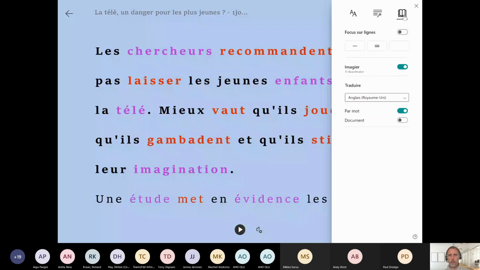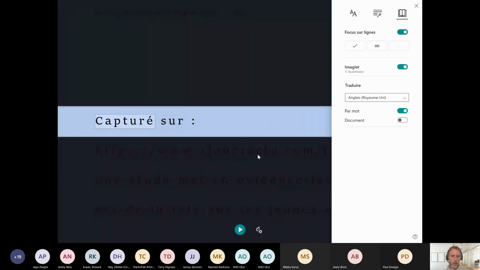And the third option, which is also very great, is the reading settings. And with this option, you will be able to first focus on a line, as you can see on my screen. And if I launch the Read Aloud, then the reader will only show me the highlighted lines.